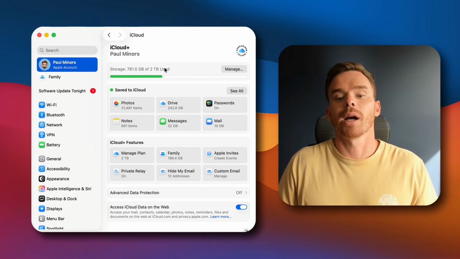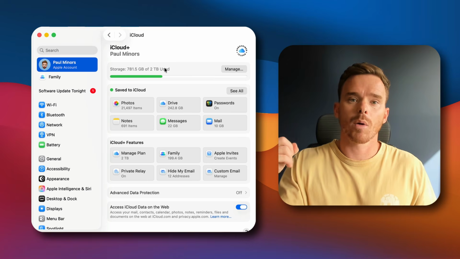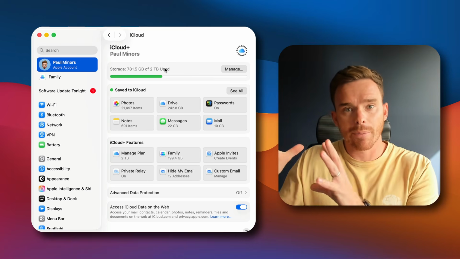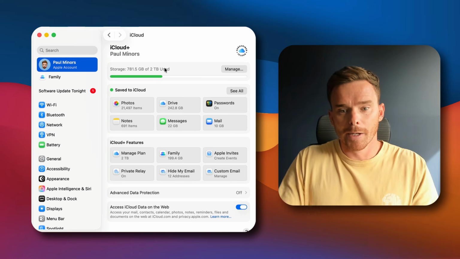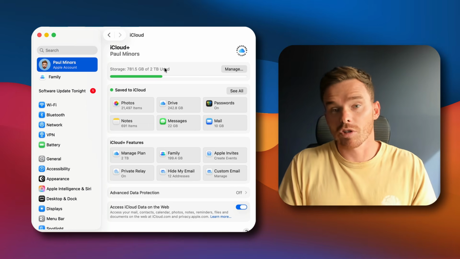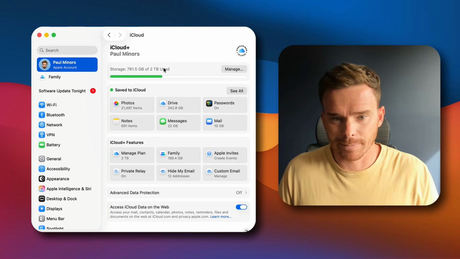I have 2 terabytes, and that's because we are on an Apple family plan, and we have a related video up here. Often setting up an Apple family is more cost effective, especially if you're using multiple Apple services across multiple Apple accounts. You may find you're better off getting an Apple family plan.